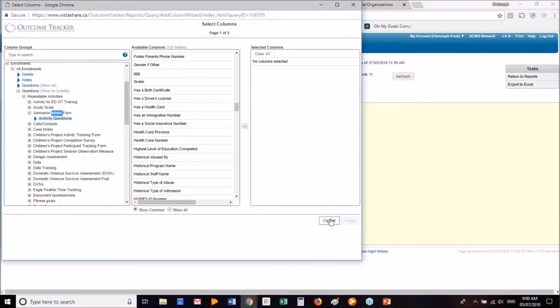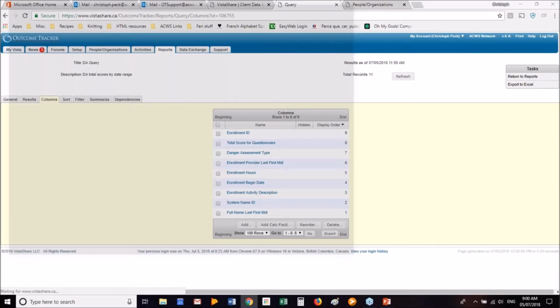What I have to do instead is create a subquery to pull that information in. The most typical need for a subquery is when you need demographic information beside activity information. Like I just described, I need to know the number of total scores in Outcome Tracker for danger assessment below 15 for people who were not born in Canada. So I need to create a subquery that pulls in the information from the admission intake form.